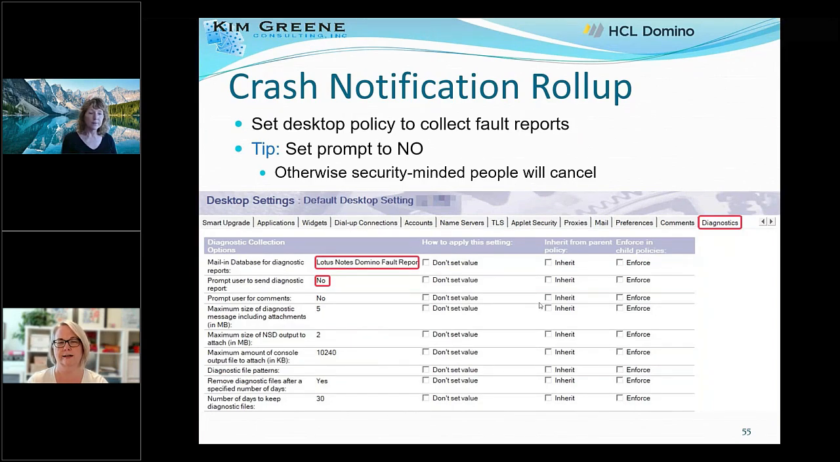You want this to run silently because if a user's Notes client just crashed on startup and they're asked a question, a user can click no to that. So why prompt them? You want this information. And next slide.